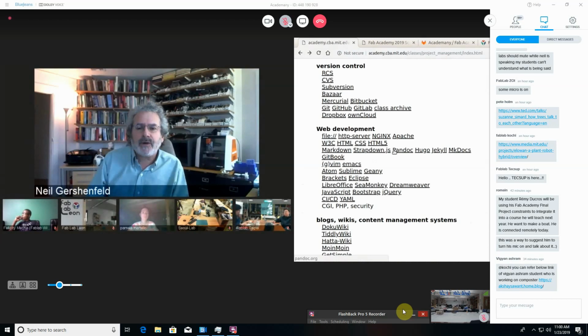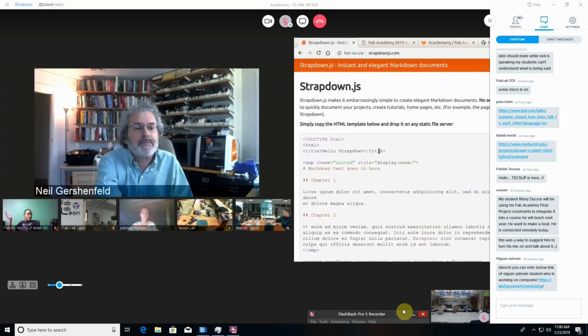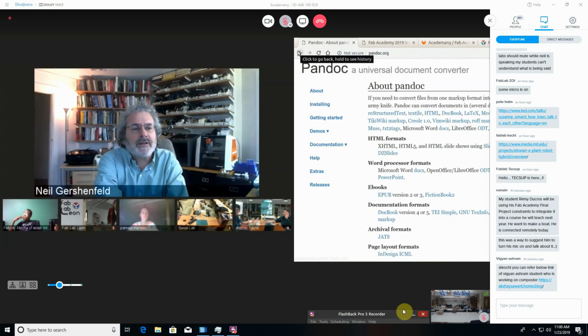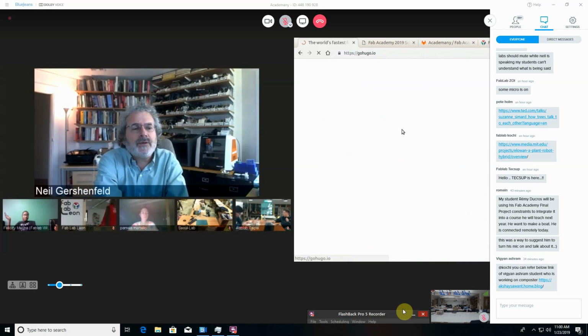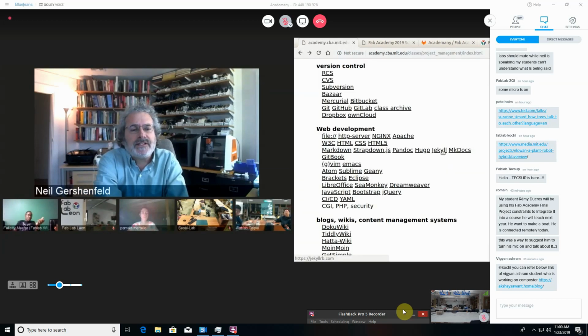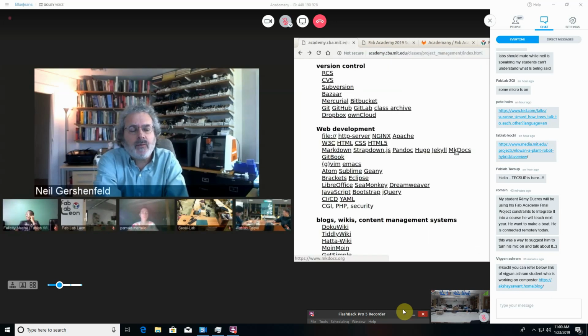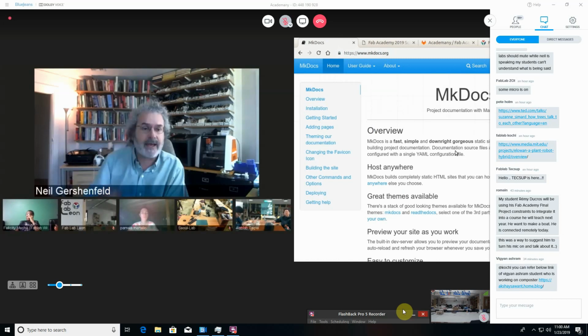Once you've written Markdown, then you need to convert it. Strapdown is a project that lets you put a little JavaScript in a page, and it automatically converts your Markdown. Pandoc is a tool for converting it. Hugo and Jekyll are frameworks for making sites with Markdown. And one of the things you're going to use as a starting template is called mkdocs, which is a tool to build websites written in Markdown and convert them to HTML.